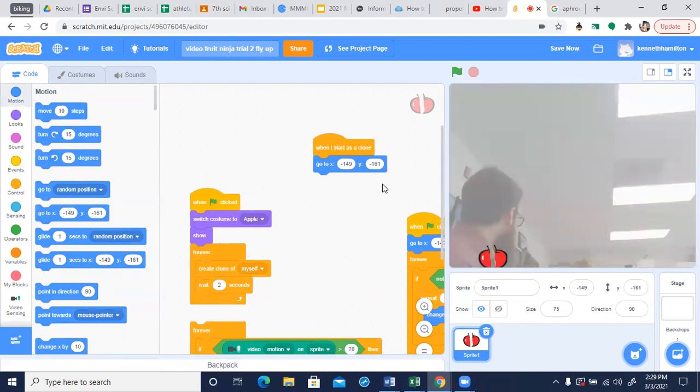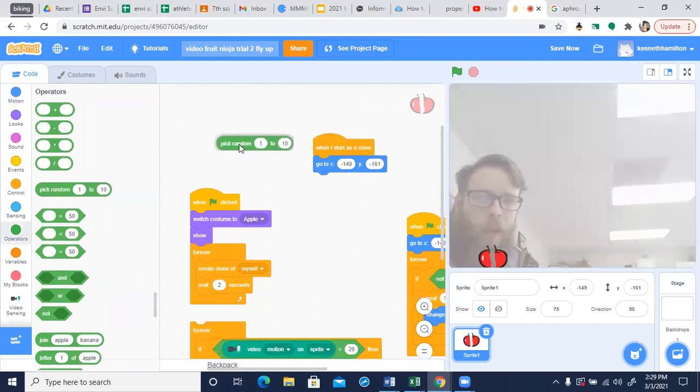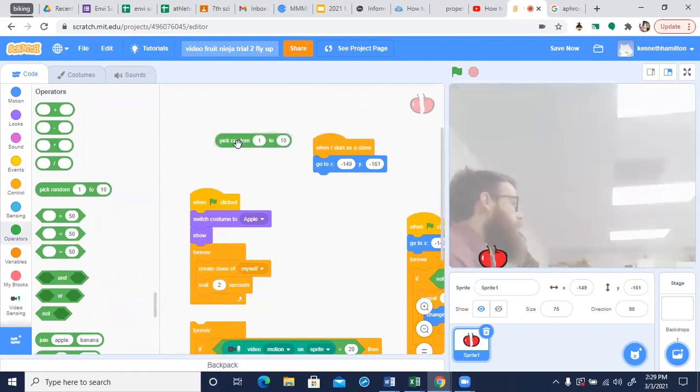So whenever I start as a clone, it goes to those points, but we don't want it to go to those actual numbers. We want it to go to a random X spot across the bottom of the screen. Under my operators, there's one that says pick random. I want that. We don't want it to be 1 through 10. We want it to be from the left corner, which is like -206. Ours are different. -192.